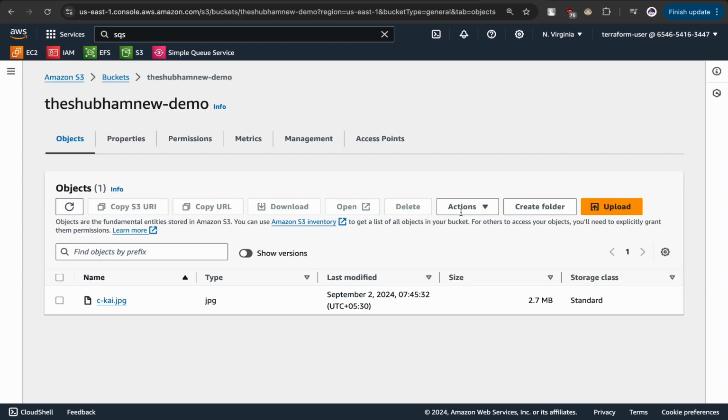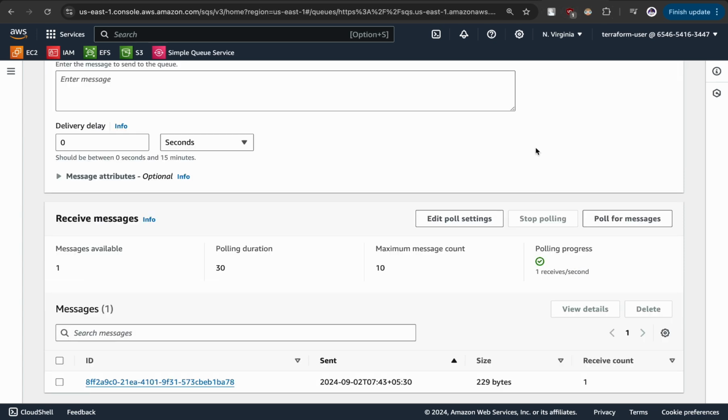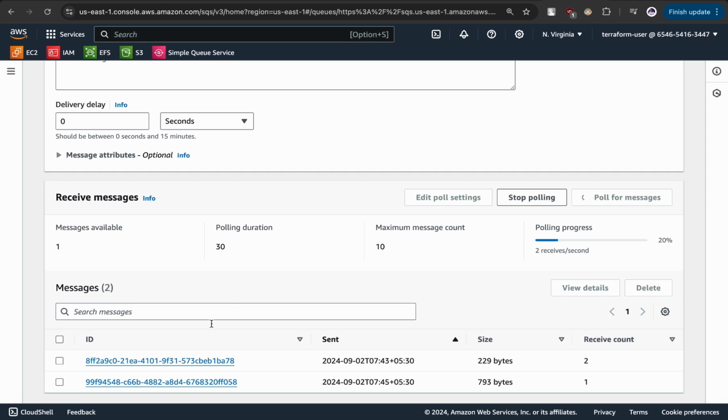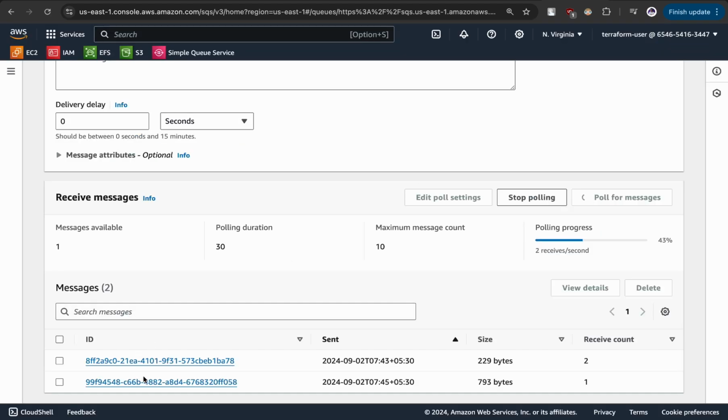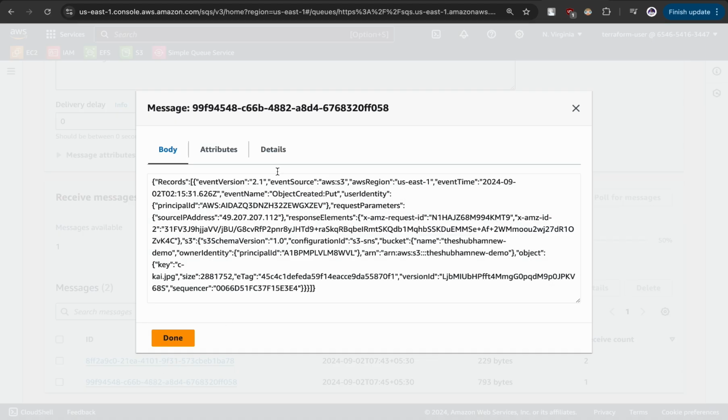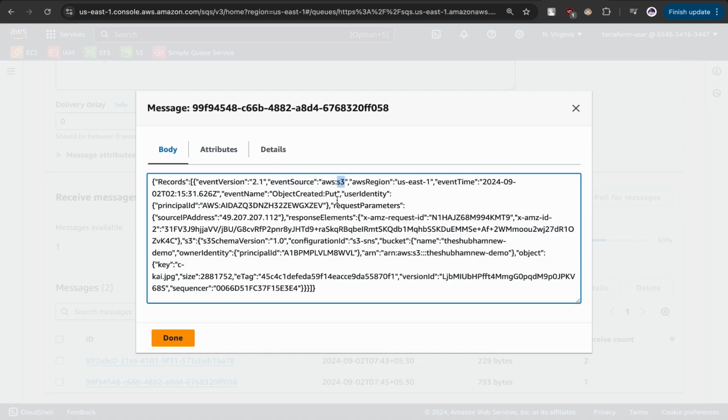The object is uploaded. Now when I go back to SQS and click on poll for messages, we are expecting a new message, and here you can see it is present. It is still polling, but we got the message. Now when I click here, it was the second one and this is the recent one. Let us try to understand this one. Event source, AWS S3, region US East 1. Here is the time it got triggered, and the action it performed, which was a put action.